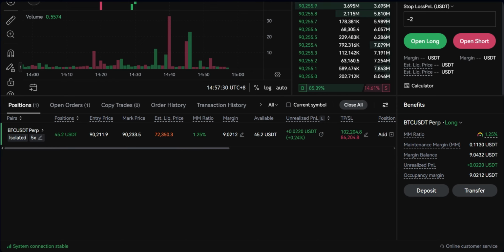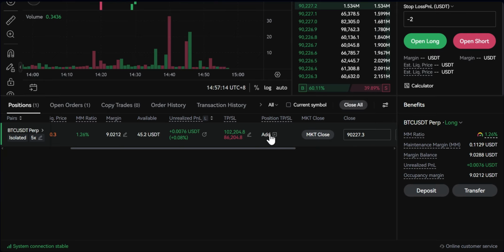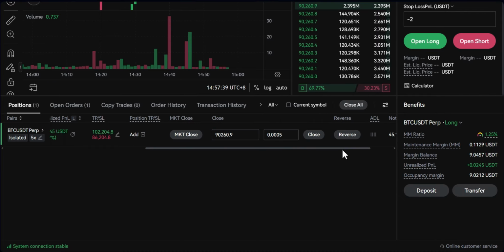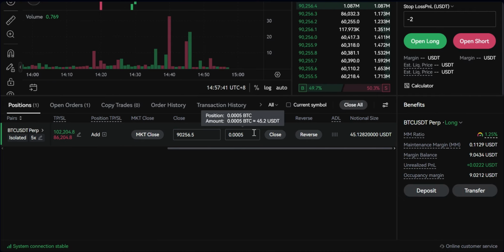You can also adjust your position size while the trade is active. If you want to add to a winning position, simply increase your position size. Or if you want to take partial profits, you can reduce your position size without closing the entire trade. Just go to the positions panel and click on the position to modify it.